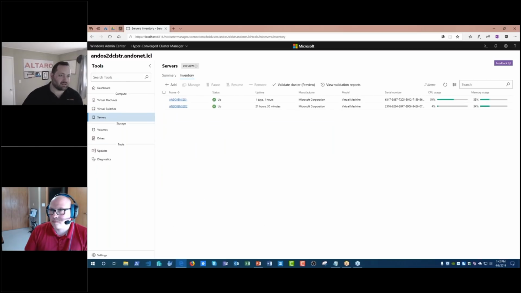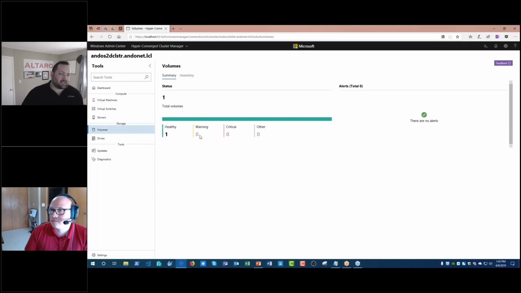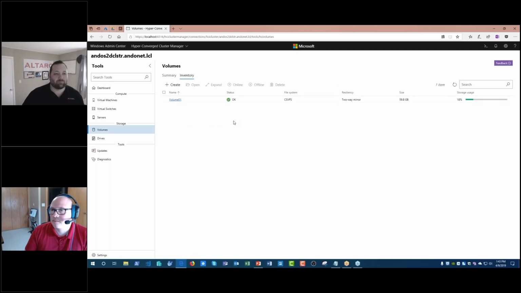And kind of the same thing as Cluster Manager, I can go to inventory, I can get a list, what's the make and model. Again, these are virtual machines, serial numbers, that type of thing. And then let's get to the storage section here. So again, this is a hyper-converged cluster deployment. So we've got storage involved here as well. So I've got 1 volume, and again, it's currently a 2-way mirror. So this is a 2-node cluster. I don't have any other options with Storage Spaces Direct. I have to use a mirror with a 2-node cluster.